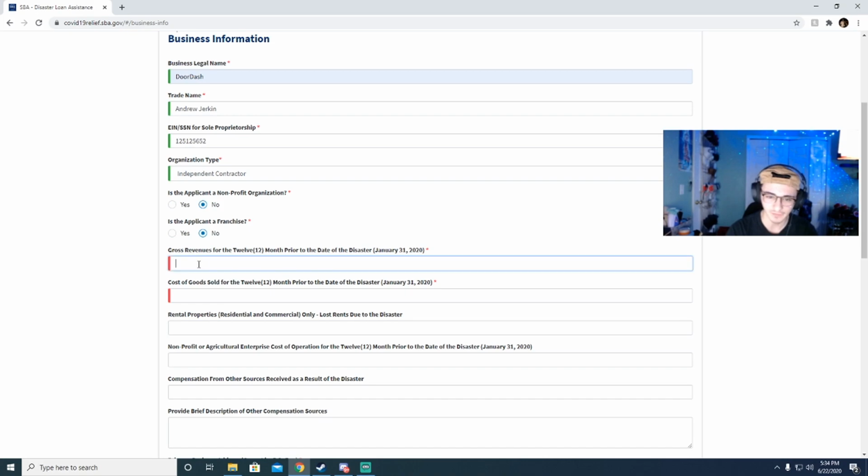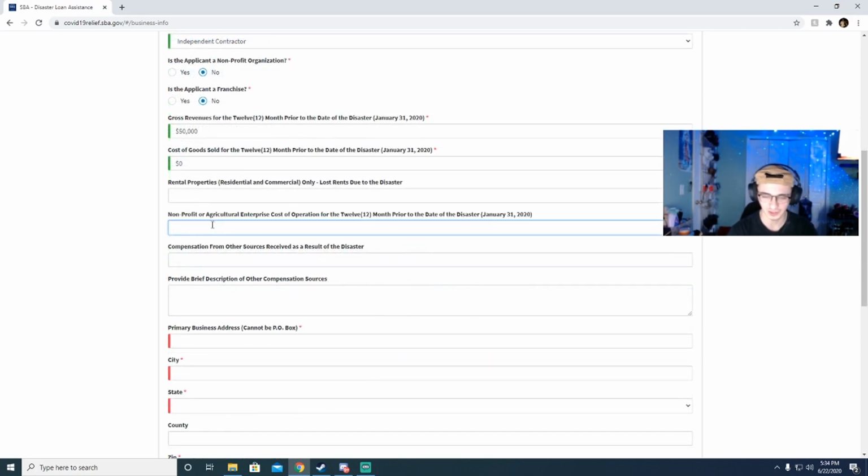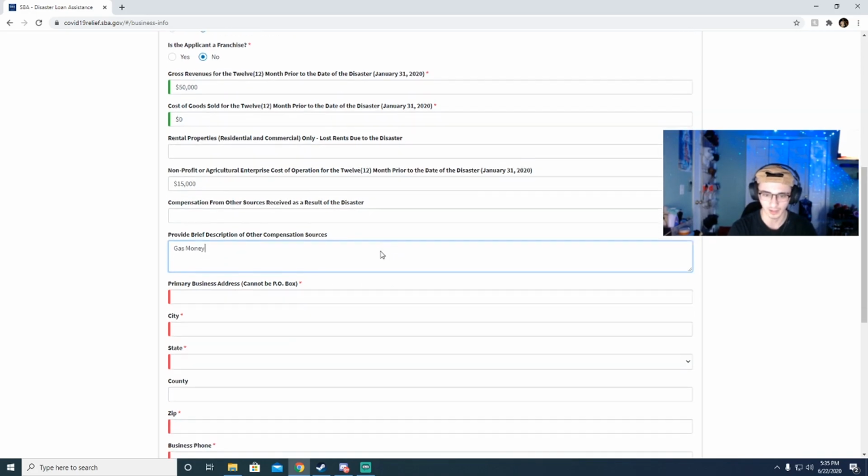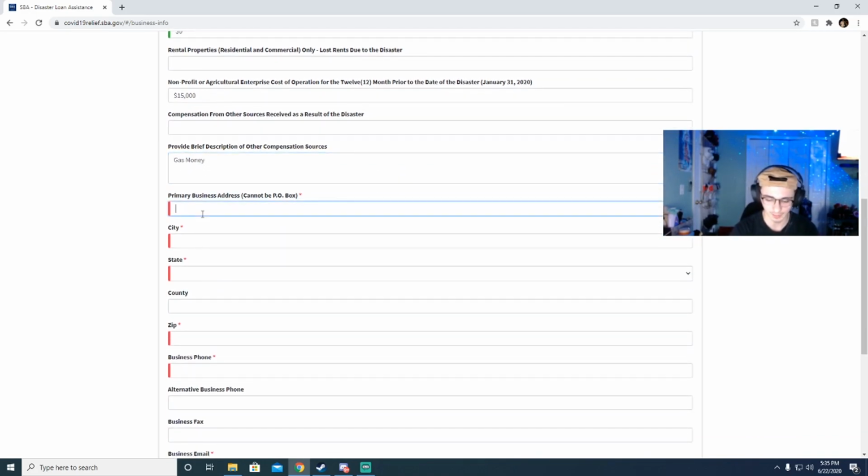For your revenue, for the past 12 months before this date, you can go on your 1099 and check how much you got. So let's just say it's $50,000 that you've made. For the cost of goods, this is where I put how much it cost me for gas. So just try to estimate how much you spent on gas. Let's just say after you made $50,000, you spent $15,000 on gas. And for this one, just put that it was gas money. Just make it look better. I'm just giving you a brief run by. And for the business address, you're just gonna put your address on here.